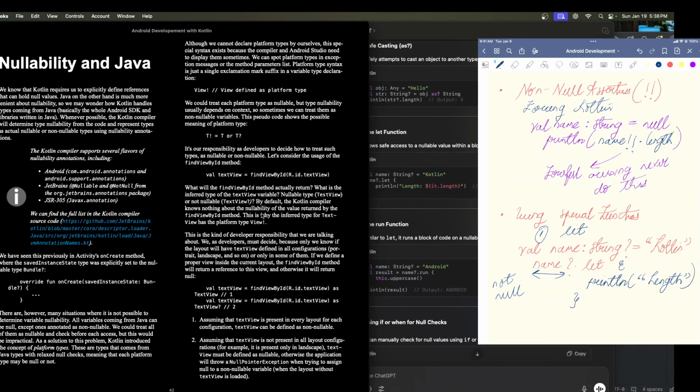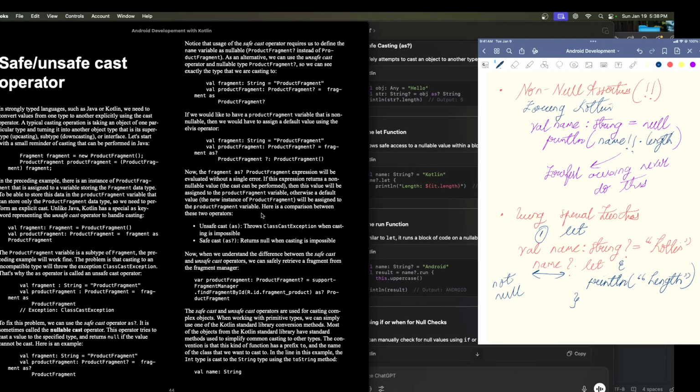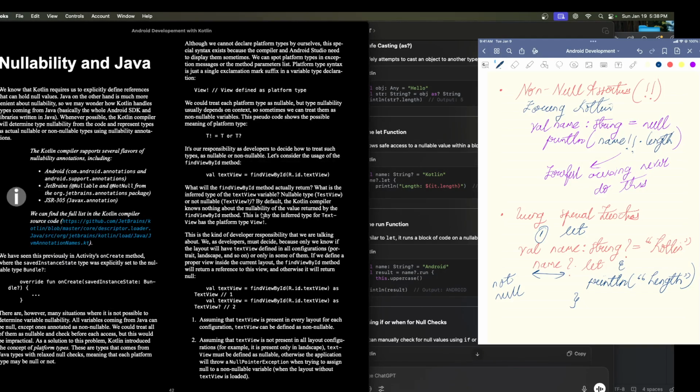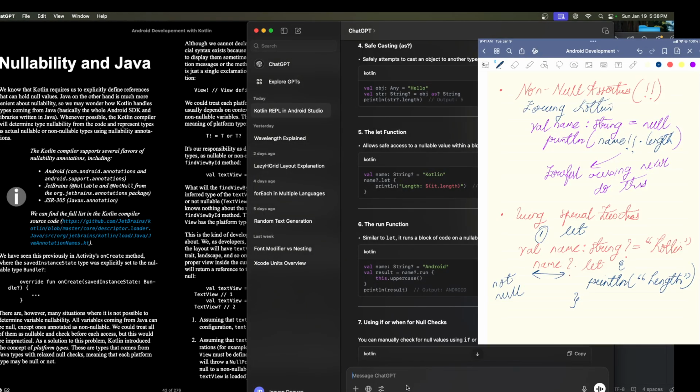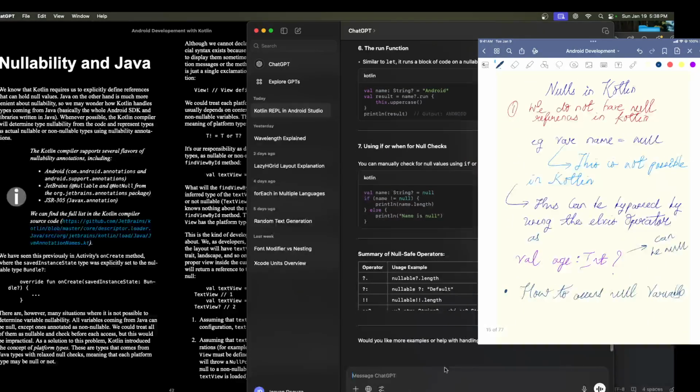Now nullability and Java. Kotlin requires us to explicitly define references that can hold null values. Remember, the problem with null values is when we are trying to access a value. You cannot directly access null values.